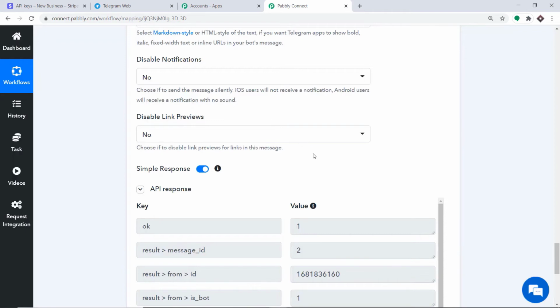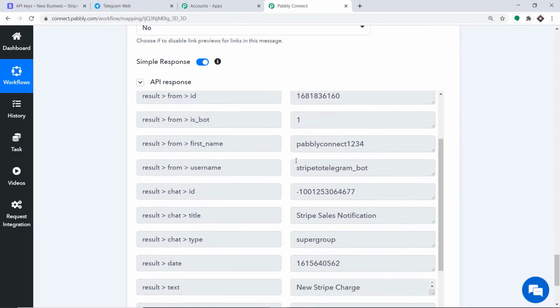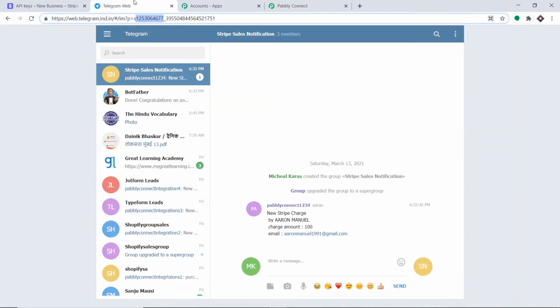Okay, so the API response is showing the message has been sent to Telegram. So let's have a look. Okay, so yeah, this is the message, new Stripe charge by Aaron Manuel. Charge amount is 100 and email is this. Excellent. So the presence of this message shows that we have successfully integrated Stripe and Telegram with help of Pabbly Connect. So how about we double check if our integration is working fine or not. But before we do that, let me just show you the whole mechanism in a nutshell.